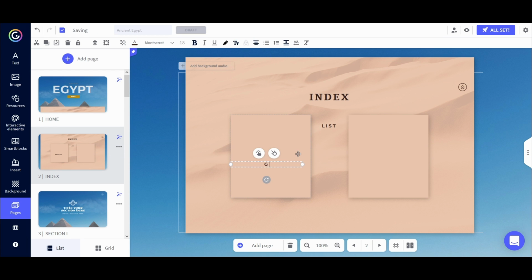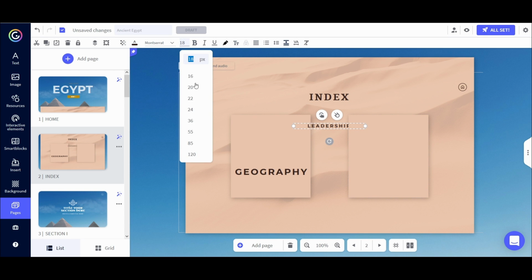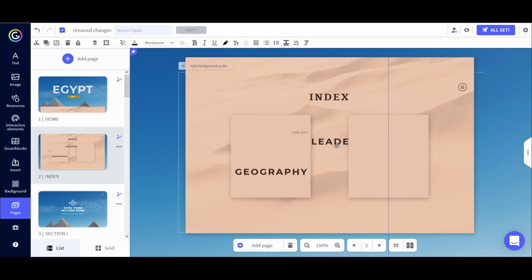This one's going to be geography. I'm going to make it a little bit bigger, make it easier for students to read. And I'm just going to center that. And then the next one is going to be leadership. And I will make this one a little bit bigger as well. And you'll notice this is behind the box.